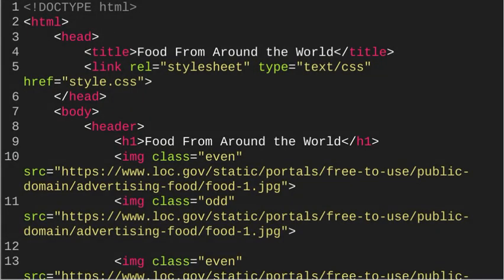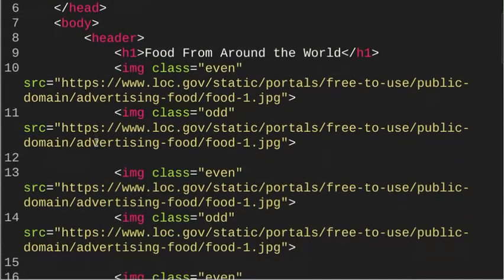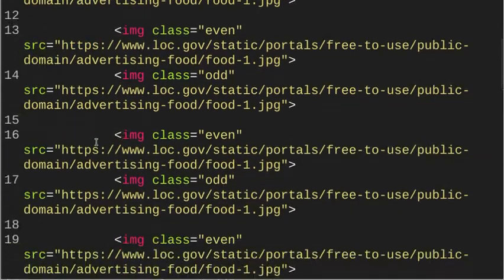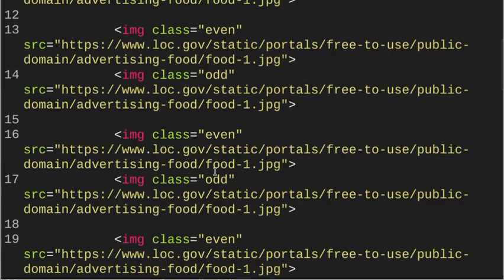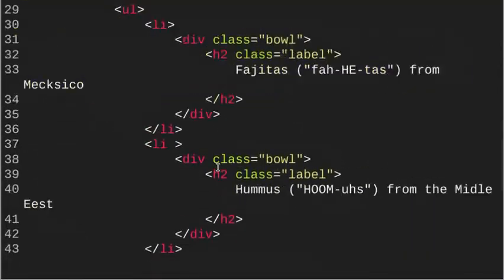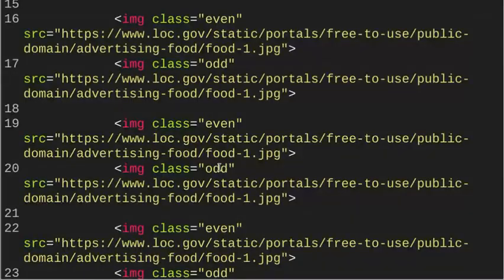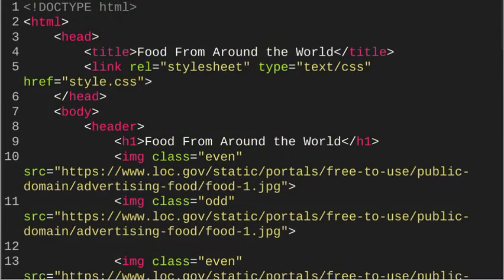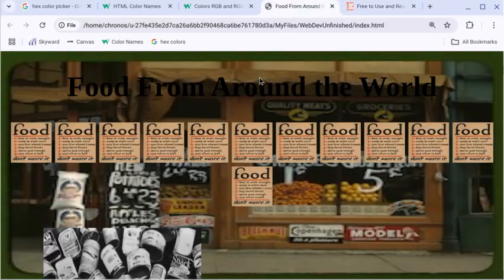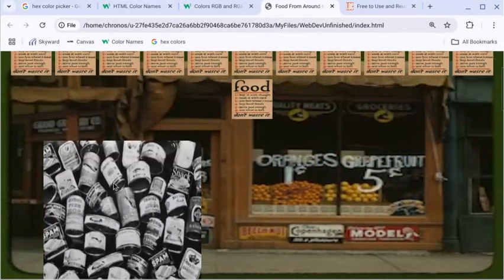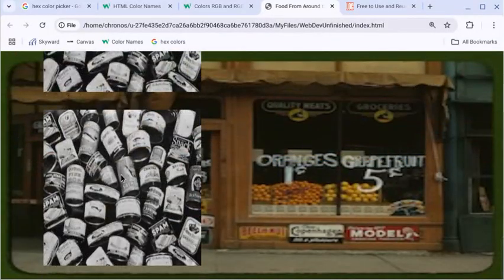Alright, welcome back to this assignment. From this assignment you can see at the beginning here we have a bunch of the same pictures over and over, but the classes are changing between evens and odds. And then we have some, well, they should be pictures of some other foods down there, world foods I guess. In any case, this is what our website looks like right now with those pictures.